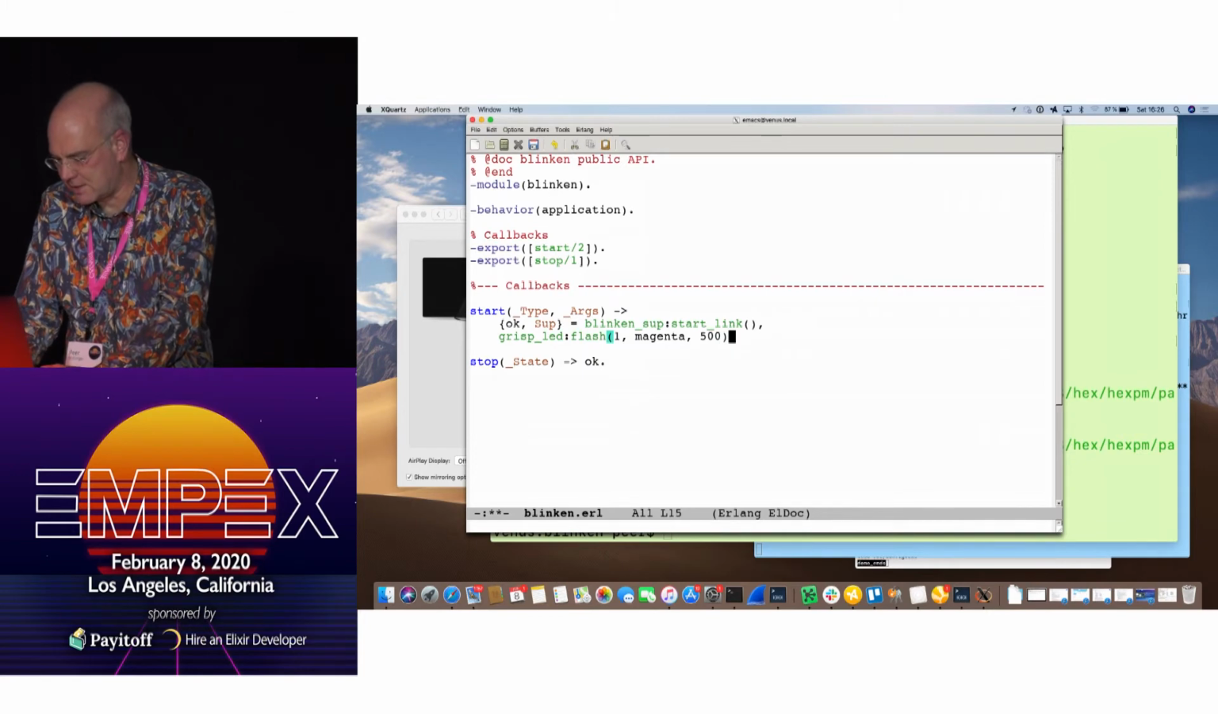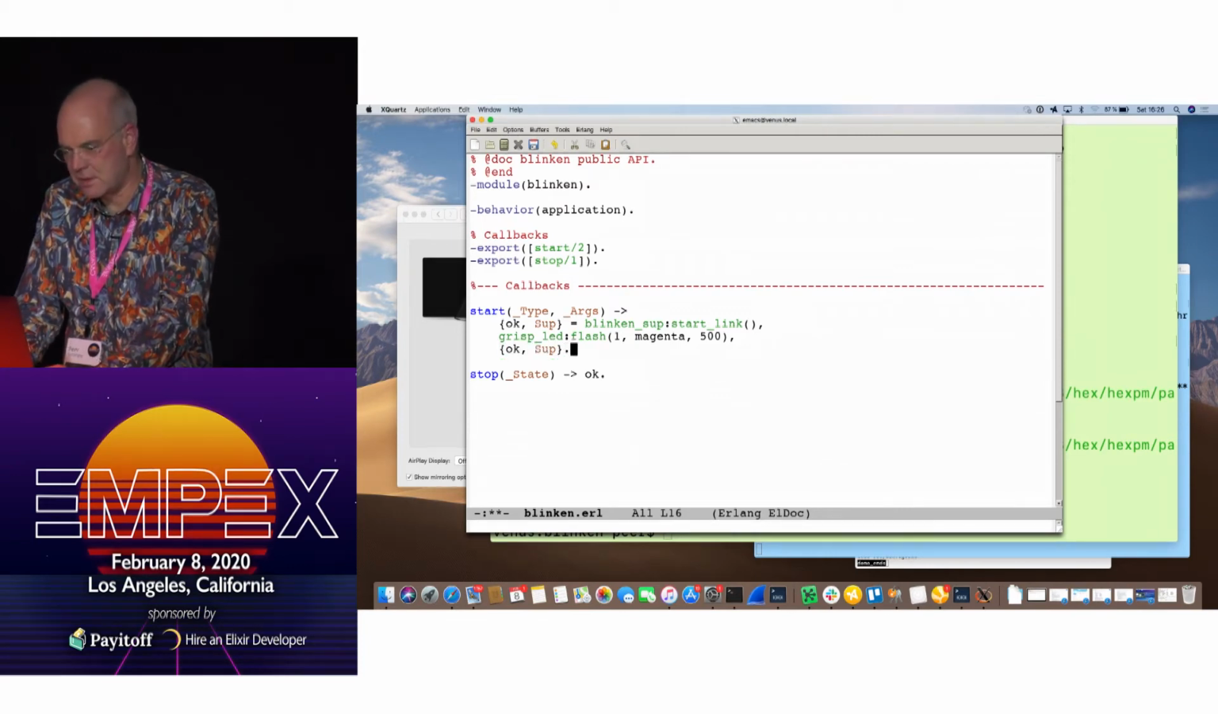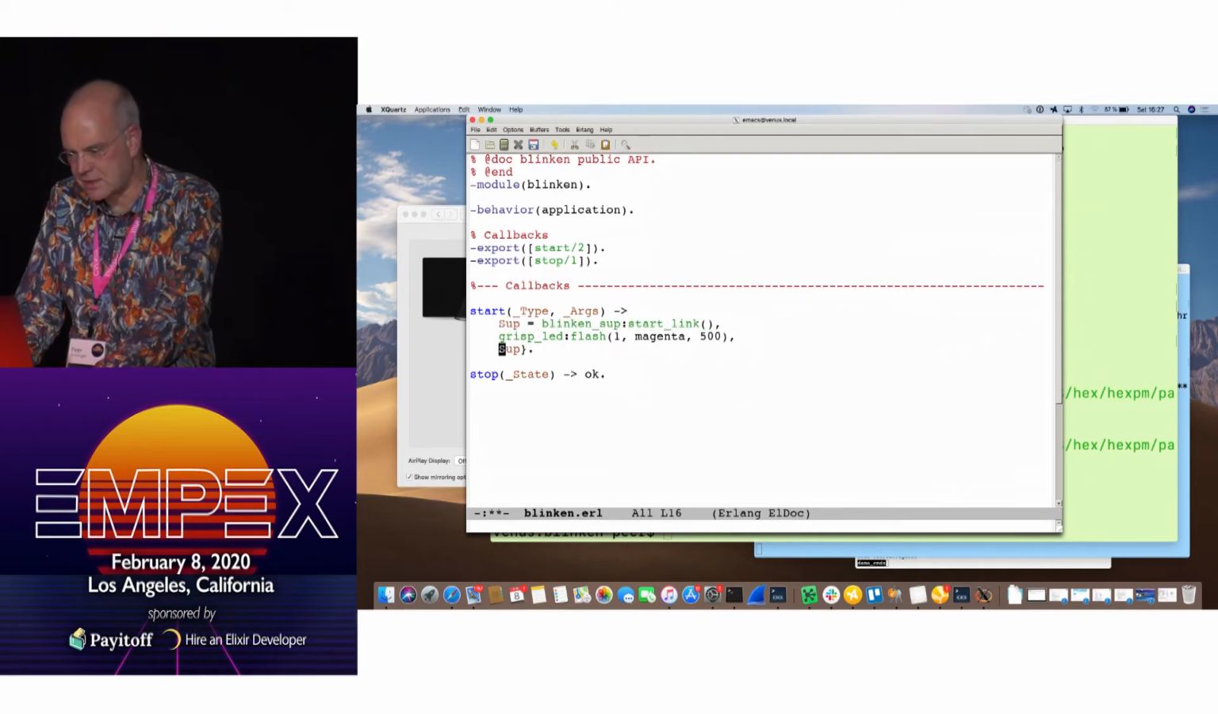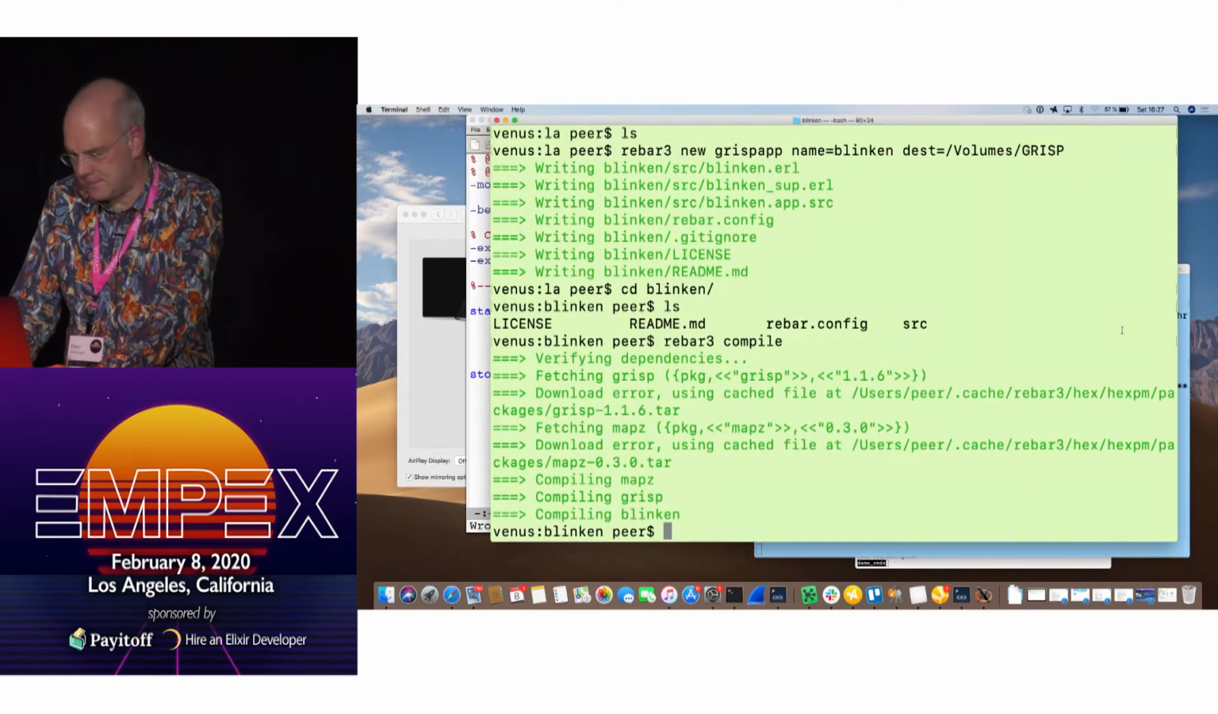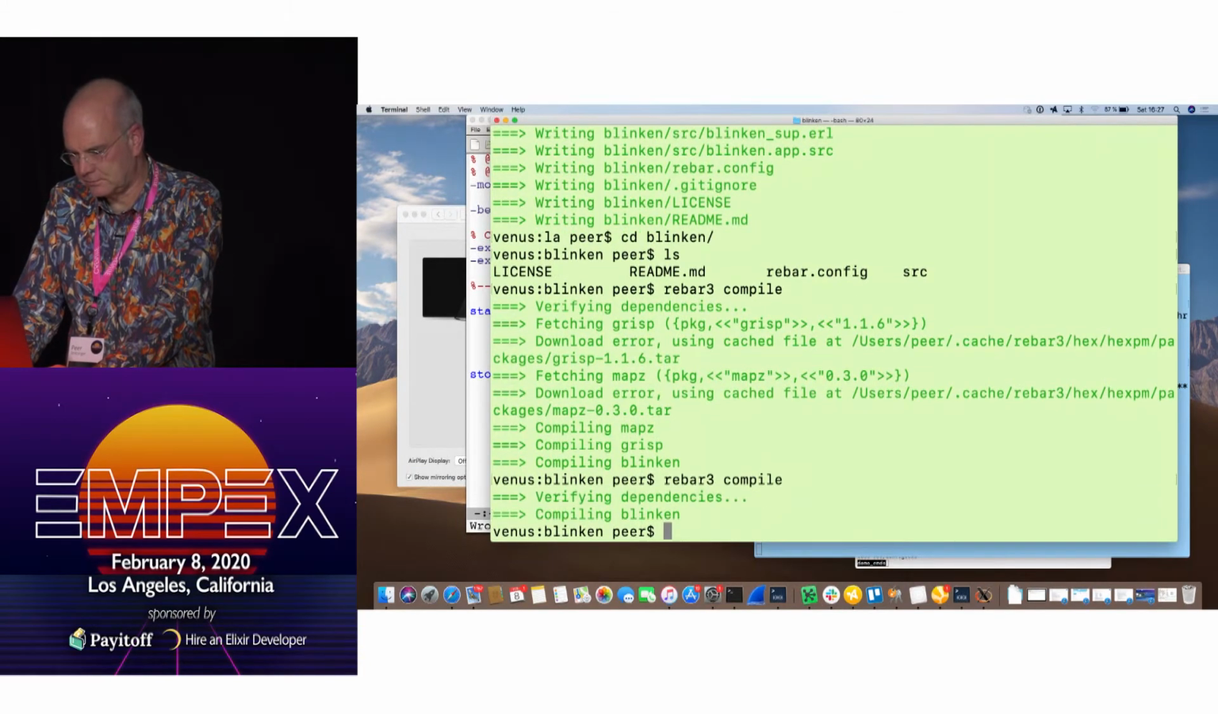500 milliseconds. And then we need to return the supervisor. Actually, does it return OK supervisor? I'm not sure. Actually, this is superfluous. I just pick the supervisor, take the OK for granted, and just return it for sure, so I don't have an error here. So now we build this again. Yep, compiled, and now we deploy it.